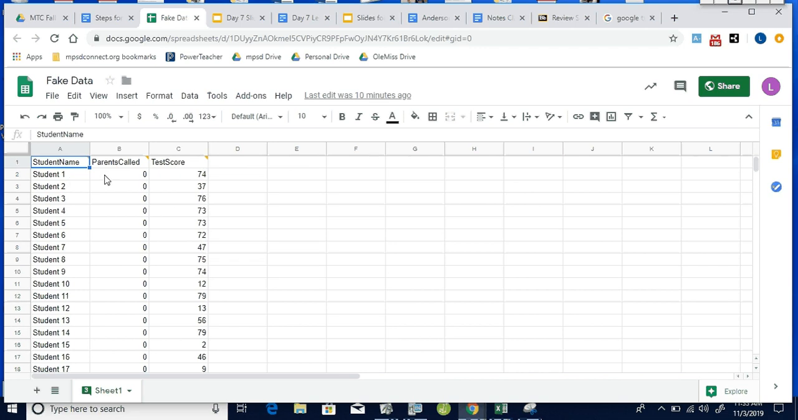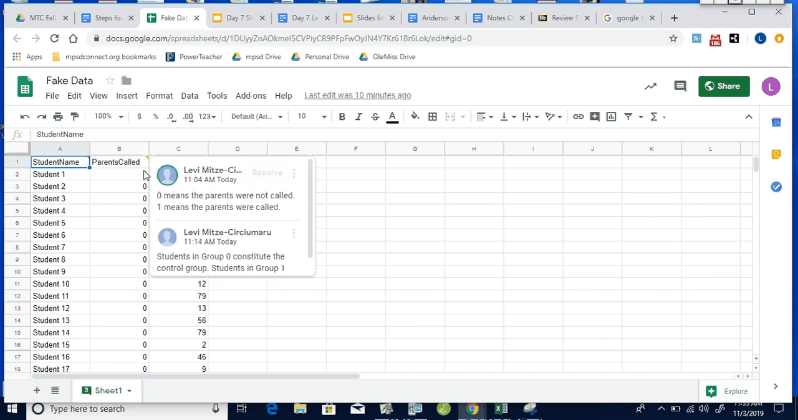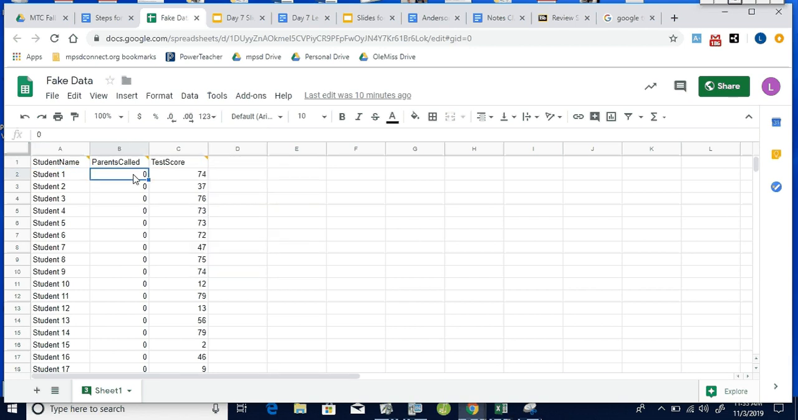For instance, for student 1, I put a 0 for parents called, and that means the parents were not called. So for student 1, I didn't call the parents, and their test score was 74. For student 2, I didn't call the parents, and their test score was 37. If you scroll down, you see starting with student 36, the experimental group starts. These are the students whose parents I did call. That's why the 1 is here.